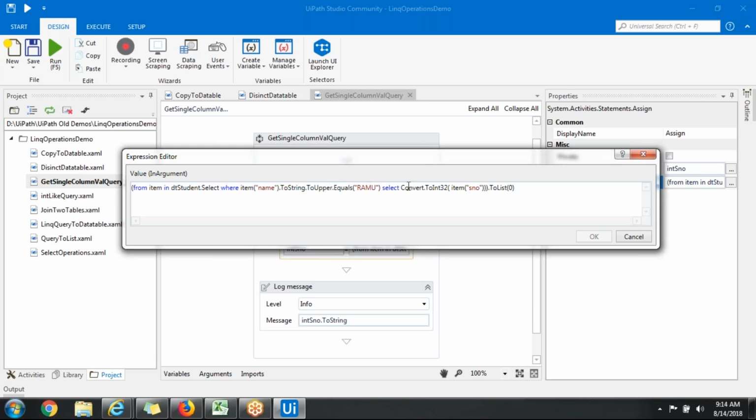Select, what am I going to select here? I'm going to select the SNO. Whatever the number is, I think you are following, right? So just retrieve the SNO of Ramu. And I'm converting it ToList. I'm getting only single column values, right? That column I'm converting into a list, which is a collection, and I'm going to retrieve the first value of the collection.